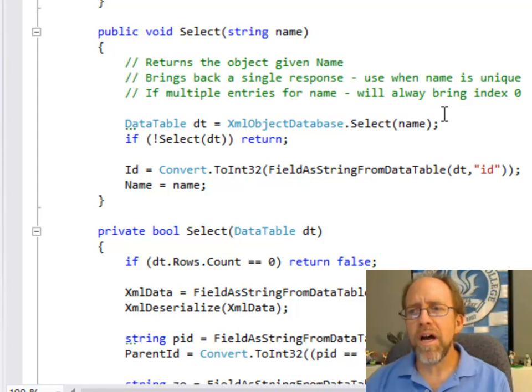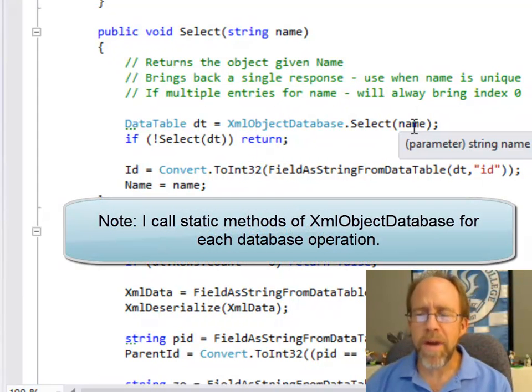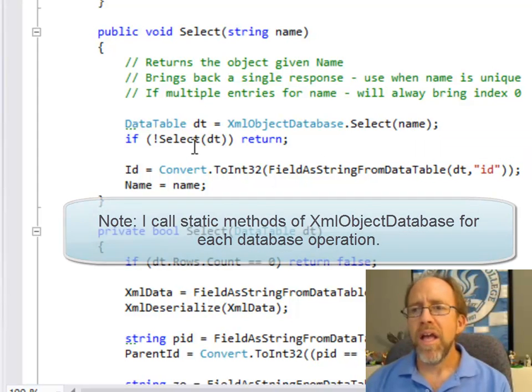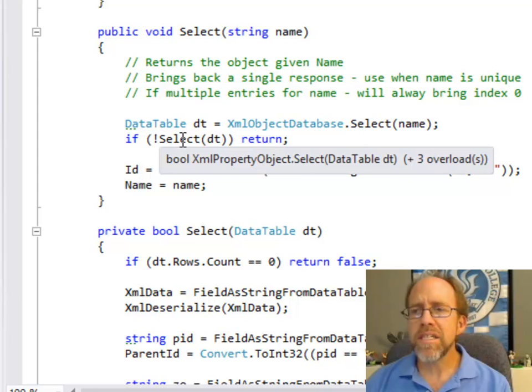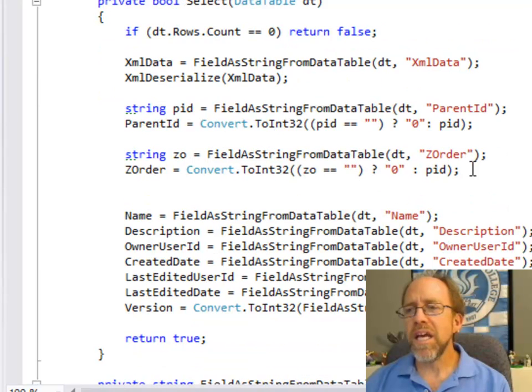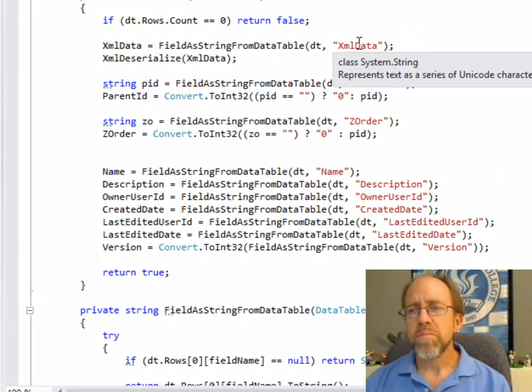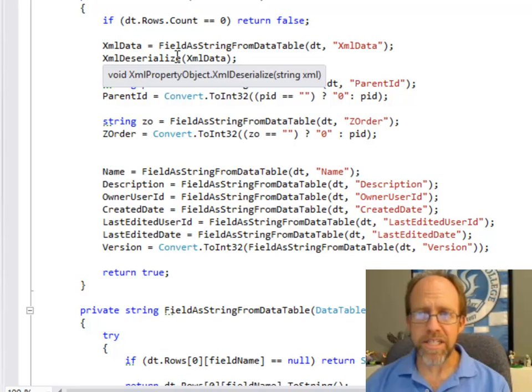I create a data table. I select, this time passing it a string, knowing that the XML Object Database class is going to have another method for select where you pass it one thing, which in this case is the name, and then you pass the data table over. This select DT goes and knows the fields that should be returned from the database, and it brings them back over and populates the properties. In this case, the XML data comes from the XML data that's in there, and it deserializes.